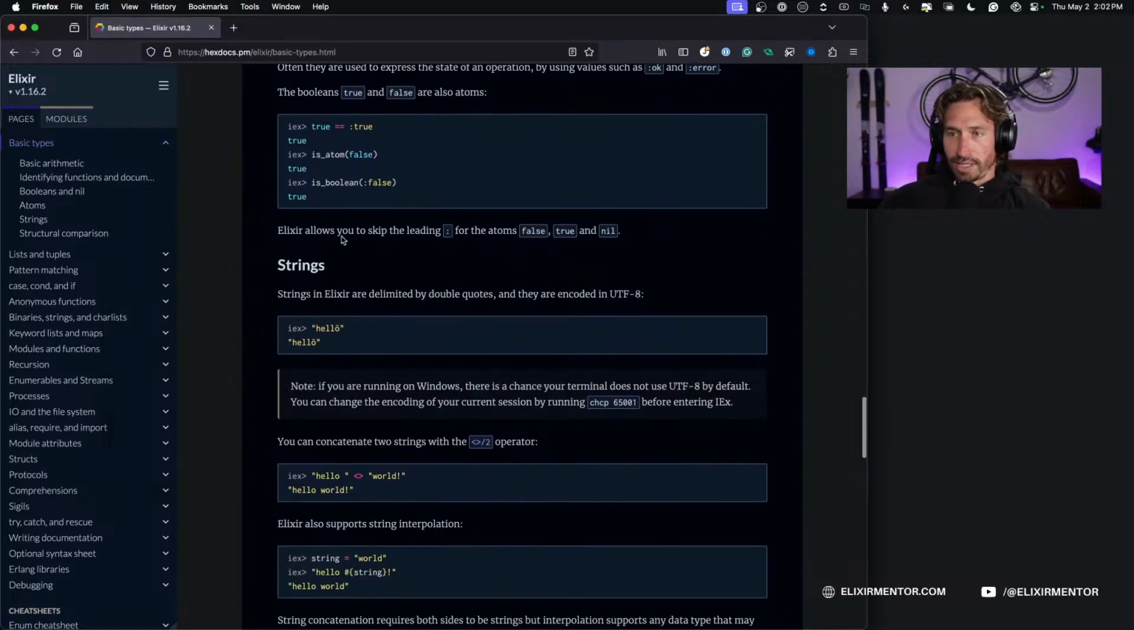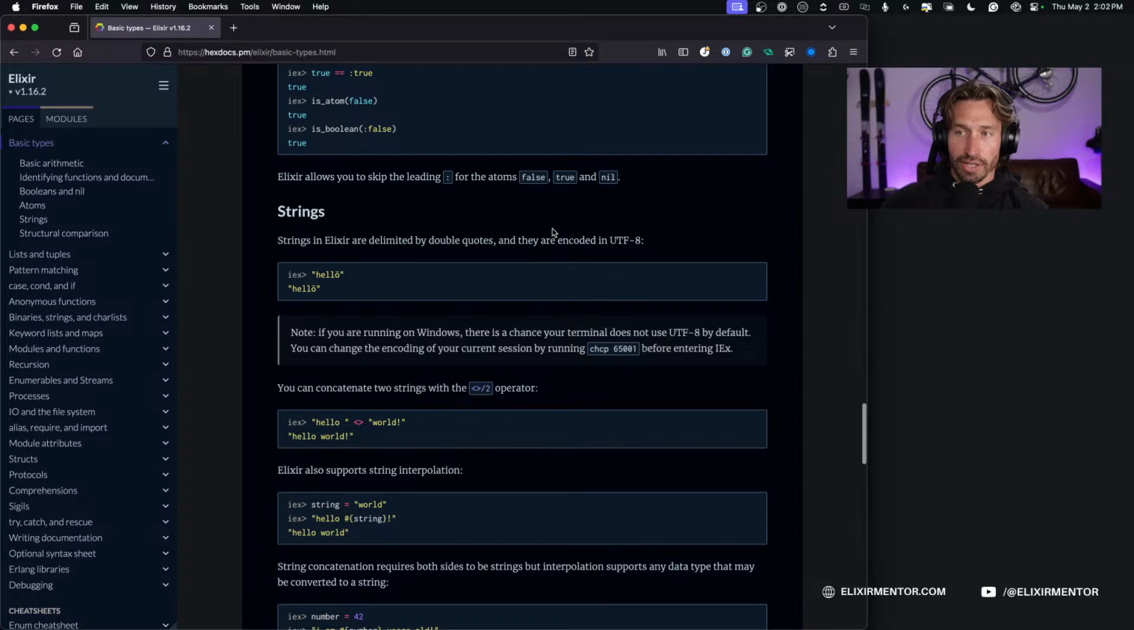Elixir allows you to skip the leading colon for atoms false, true, and nil. So nil is also included in that. Under the hood, false, true, and nil are atoms.